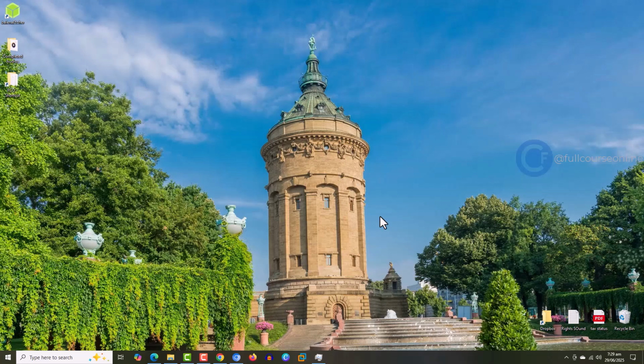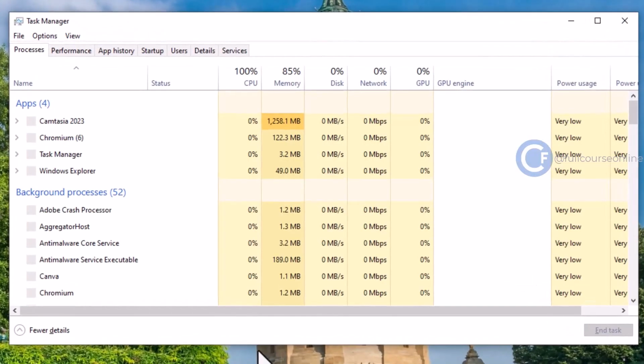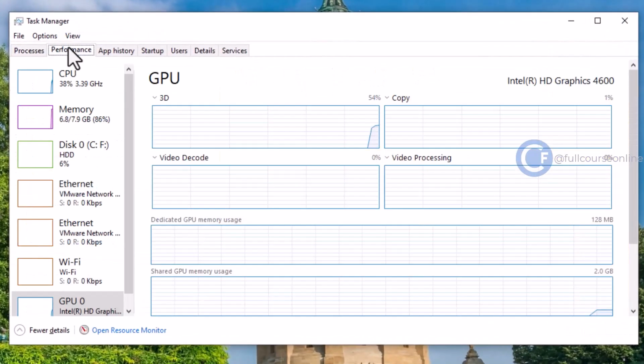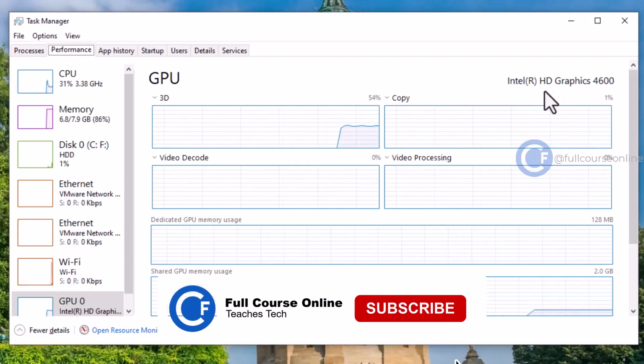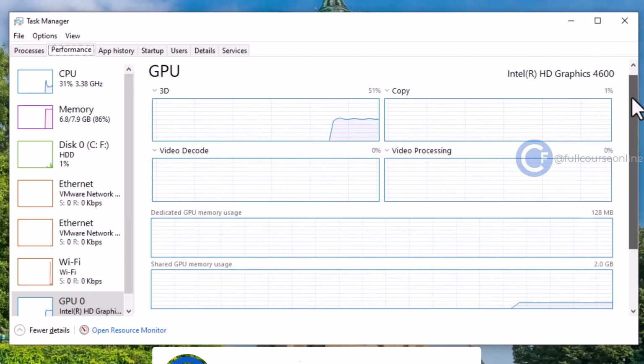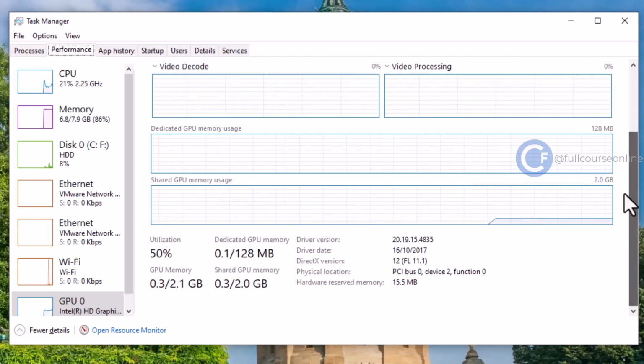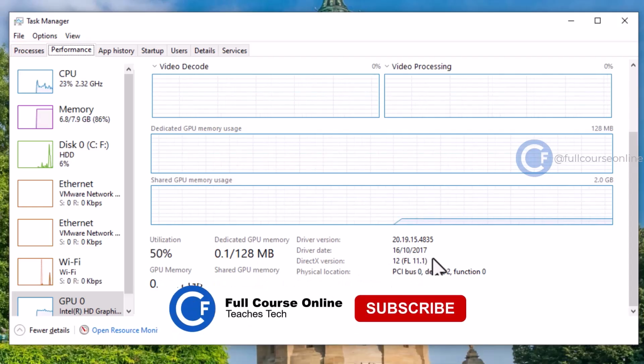The second way to find out information about your GPU is: press Ctrl, Shift, and the Escape key. Go to the Performance tab and click on GPU. You can find out the model of this graphics card. How much memory is allocated to the GPU? How much shared memory is it using? And what percentage is it utilizing right now? The DirectX version is also given, which is 12 in this case.